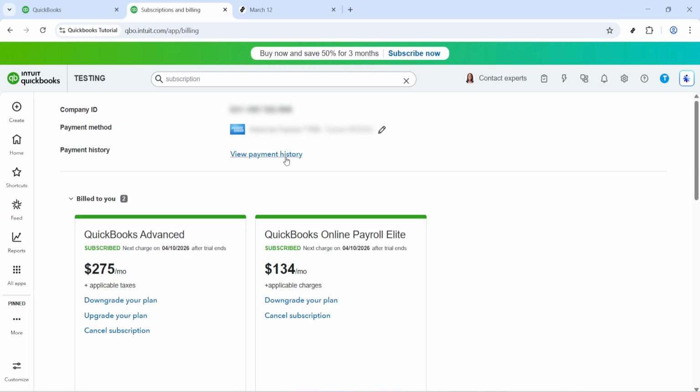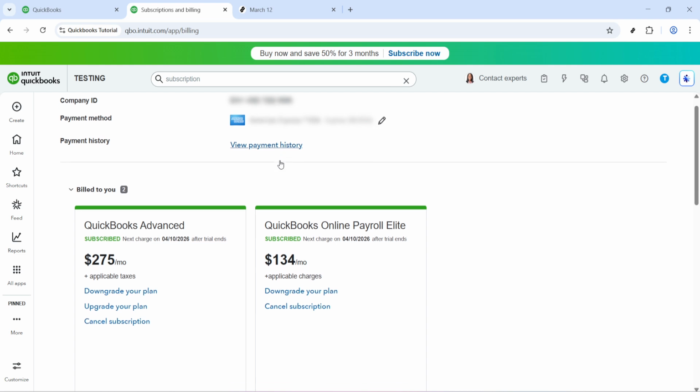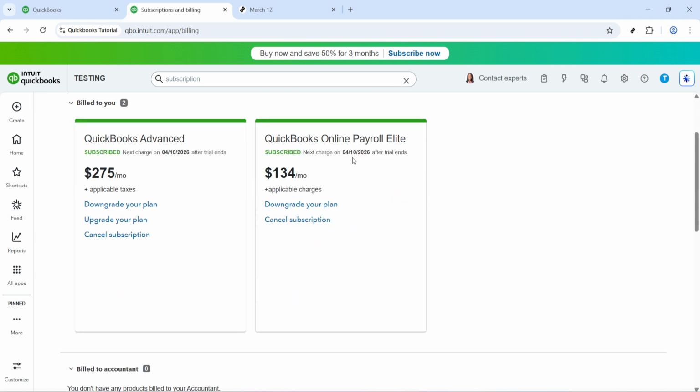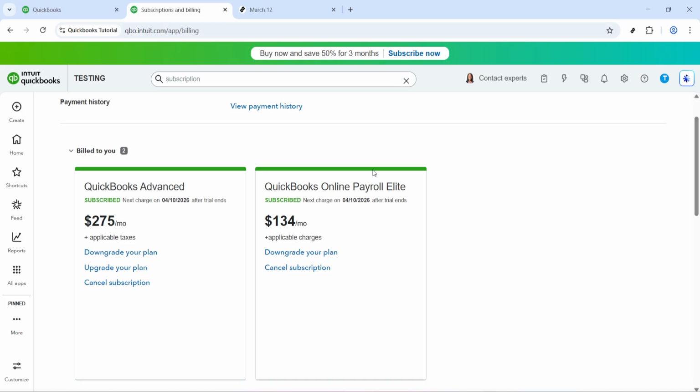After you save, wait for the confirmation message and double check that the last 4 digits and expiration date now reflect your updated method. If you use multi-factor authentication, you may be prompted to verify before the change is finalized.